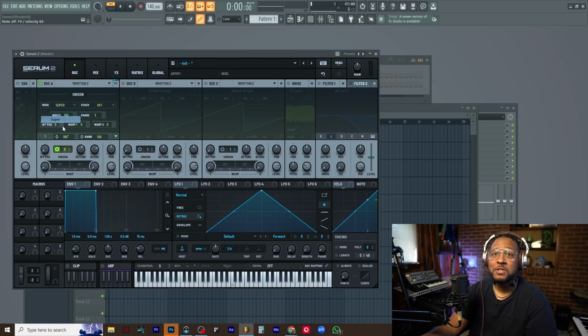If I go to super and look at what's going on with the Unison, we see we have sort of a duplicate of the center pitch right there. So there's nothing in the middle.